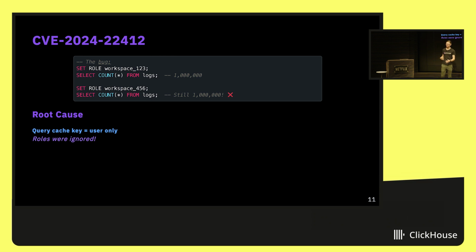We were combining some fun features of ClickHouse, and we were trying out this new role-based access control, and we were running some queries in our workspace, and we are actually just developing this product, and we switched workspace contexts and we realized the data looked kind of funny. It looked kind of similar to the workspace we were just in. And so we did a little digging and we found CVE-2024-22412, which is my very first CVE ever, which is kind of nice.